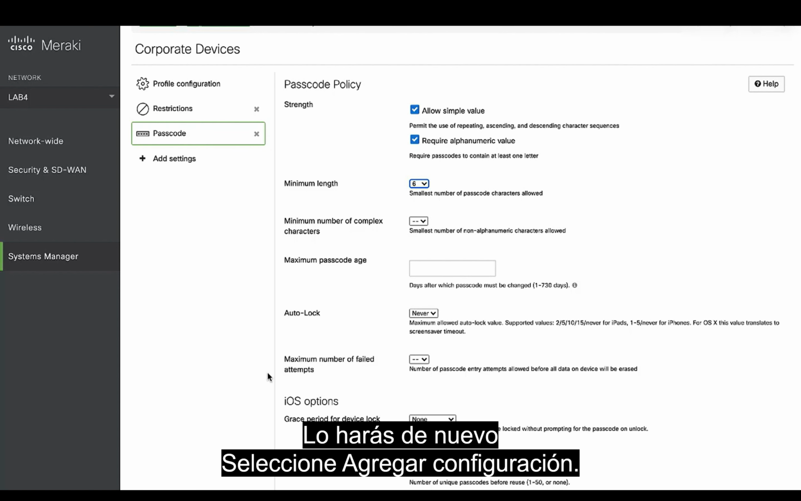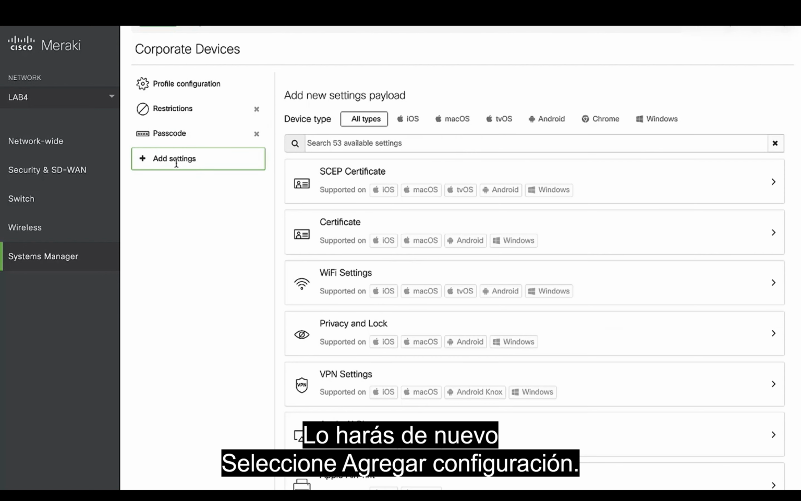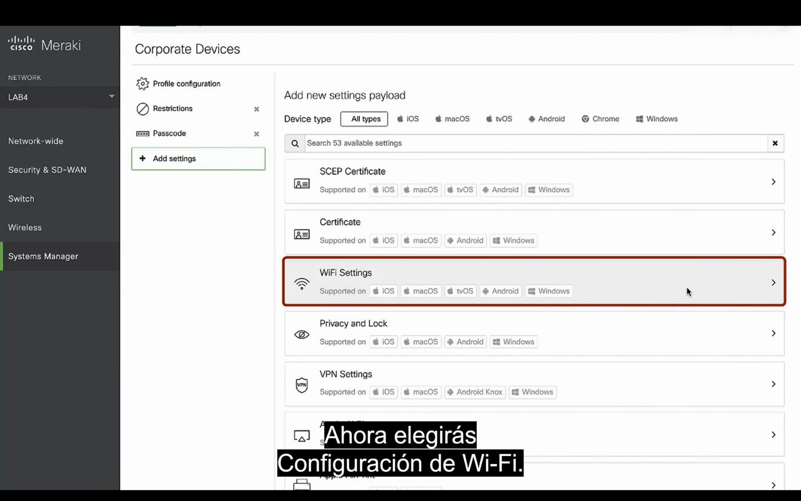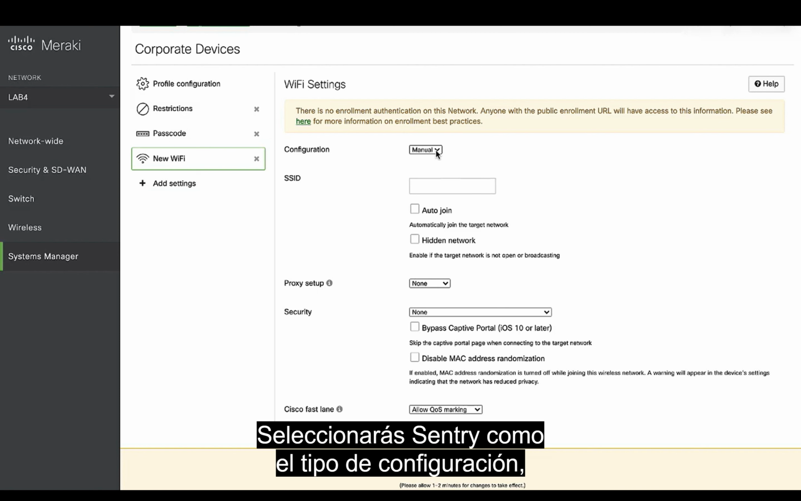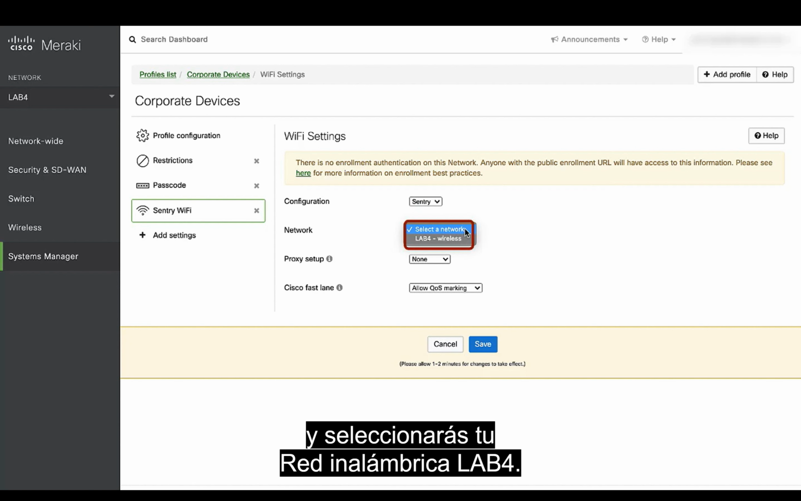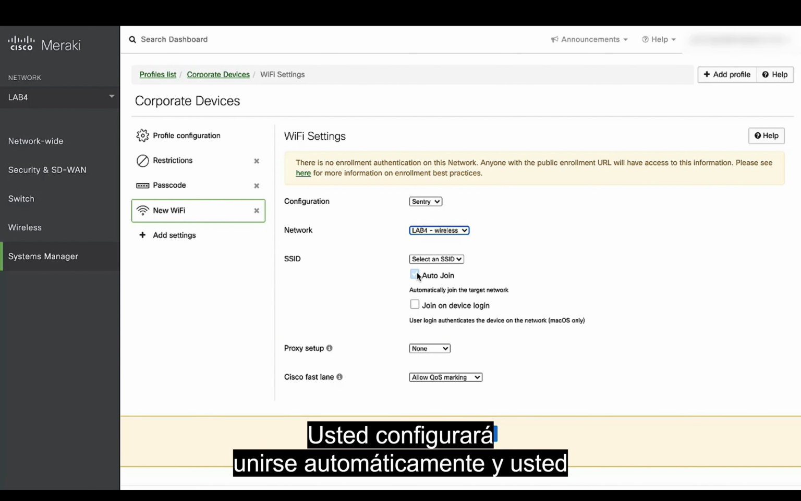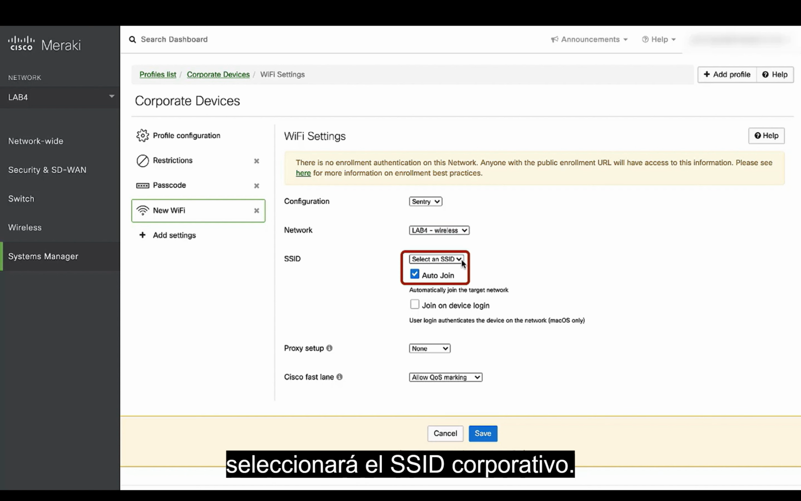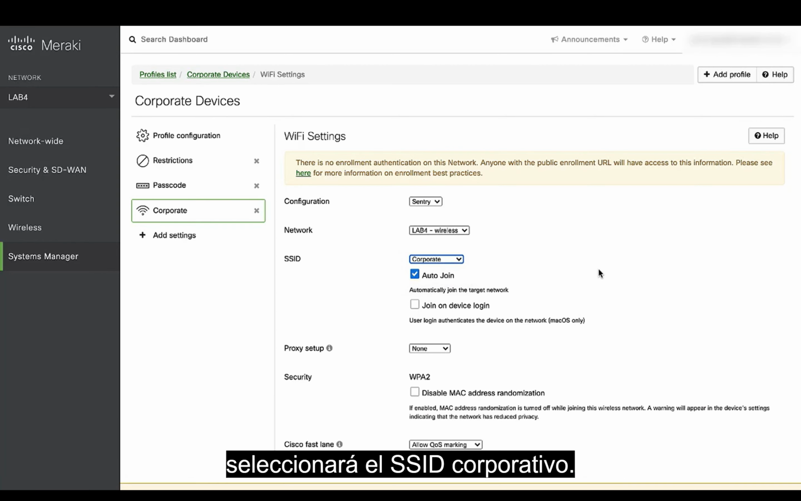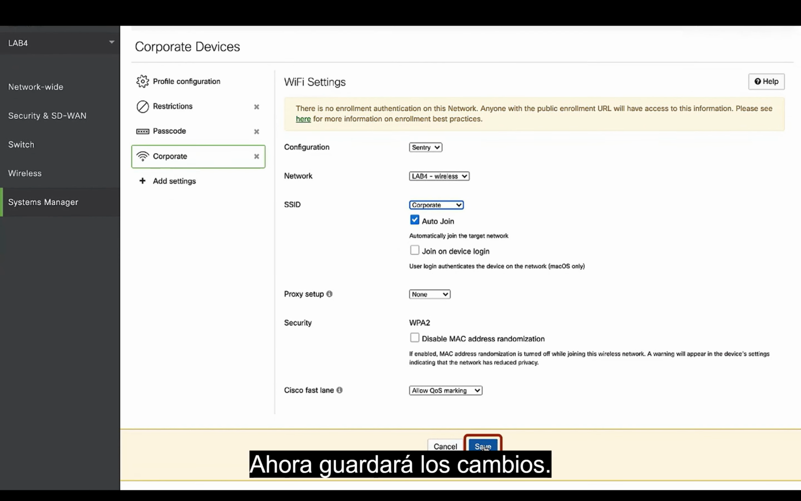You will again select Add Settings. You will now choose Wi-Fi settings. You will select Sentry as the configuration type, and you will select your Lab4 wireless network. You will configure Auto Join, and you will select the corporate SSID. You will now save the changes.